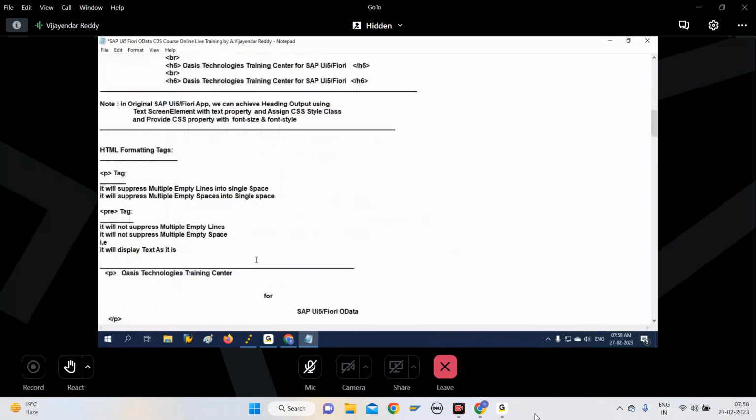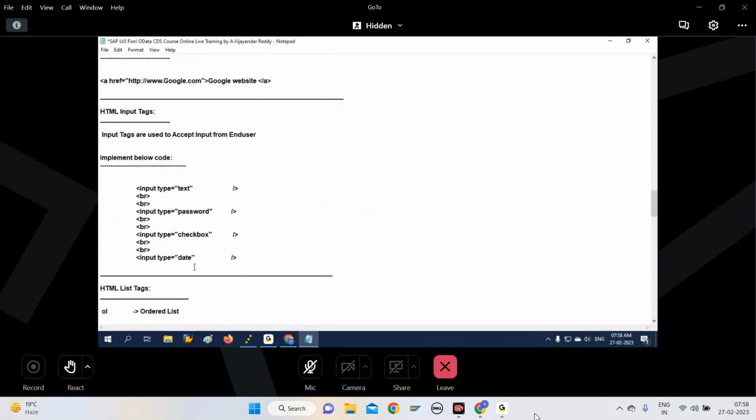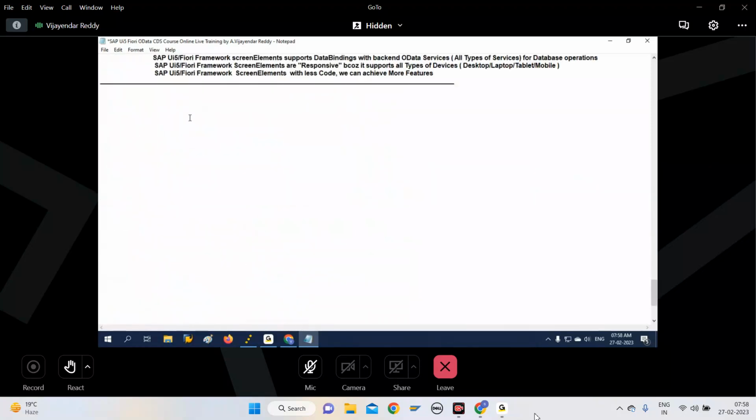So tomorrow we'll focus on that. No need to worry. In tomorrow's session, we're going to discuss 2 things: HTML part 2, and how to use HTML tags inside an original Fiori app. What are the various HTML part 2 tags and how to use HTML tags inside an original Fiori app.